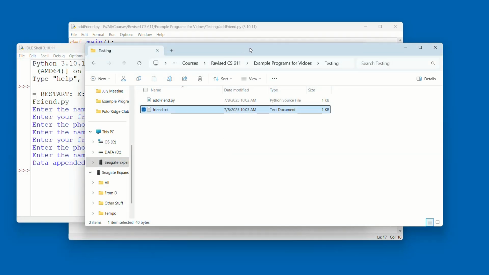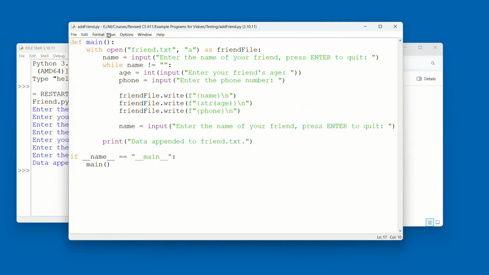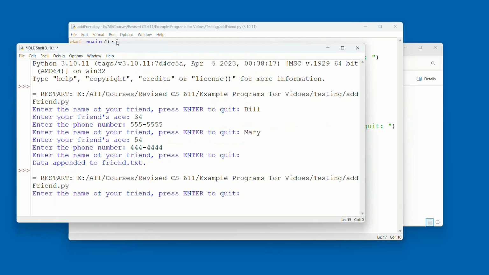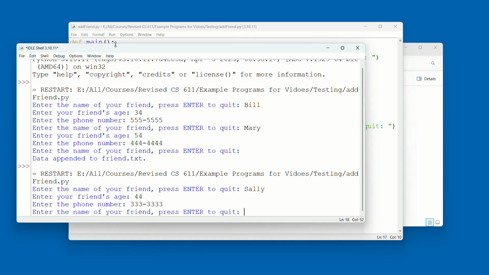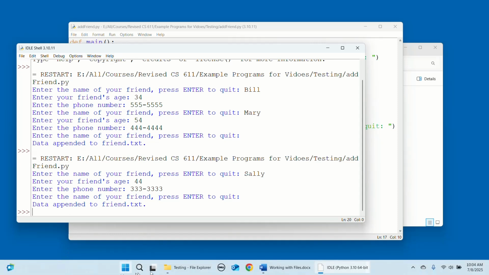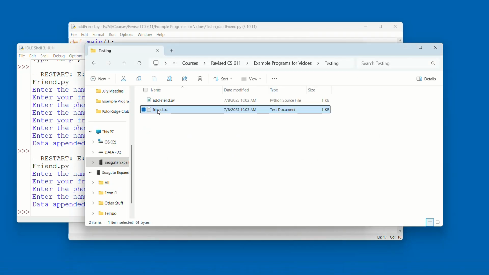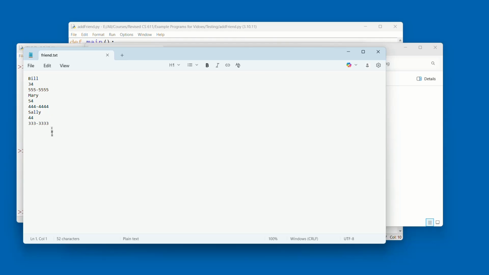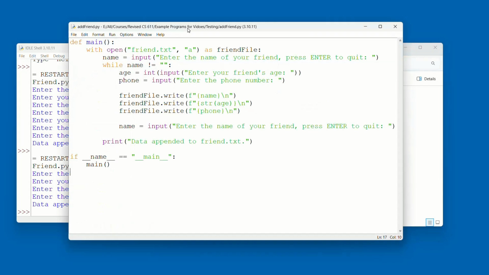Okay, so now that we can add names to the file, let me do one more thing here. Let's go ahead and run this one more time. I'm only going to put in one this time, and say Sally, 44, 333-3333, and then I'm going to press enter. Now when I look at the friend text file, you'll see that we have Bill, Mary, and Sally all in there now. And the reason that works like that is because we did it as an append. If we would have done it as a write, W in here instead of an A, then it would have erased the other stuff in there and started over again with a new one. So, okay, so I'm going to open up a new one now.